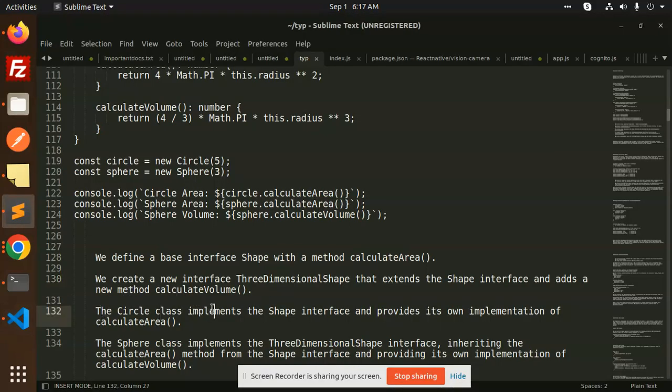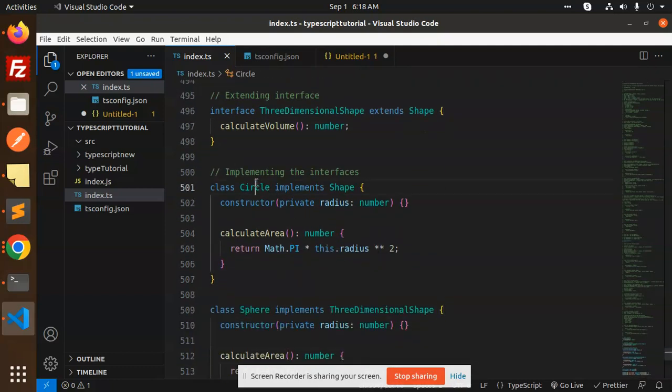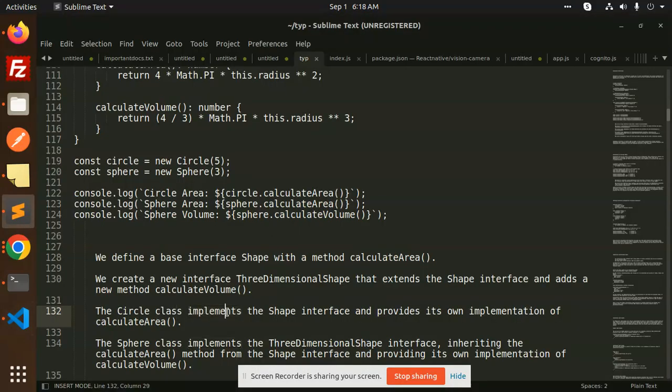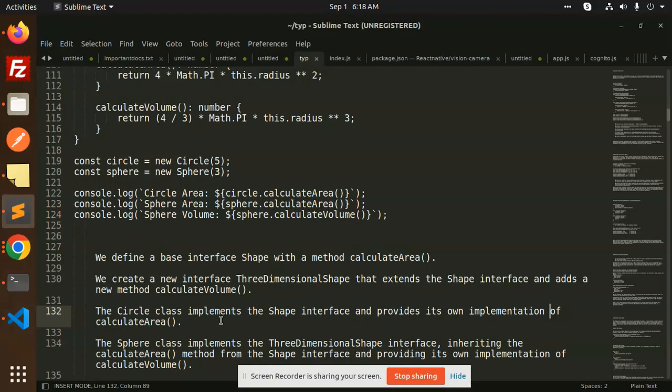The Circle class implements the Shape interface. When you implement an interface, you have to use implements, and the ThreeDimensionalShape interface extends Shape. You extend this interface with the help of extends. In Circle, the class implements the Shape interface and provides its own implementation, so calculateArea has its own implementation in the class.